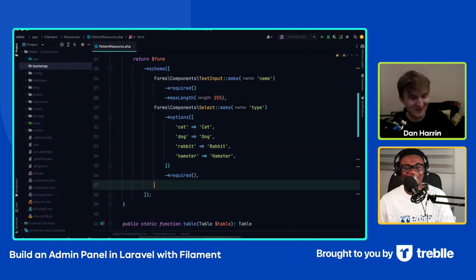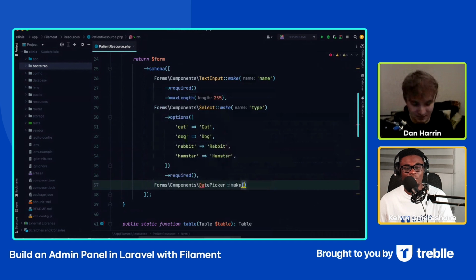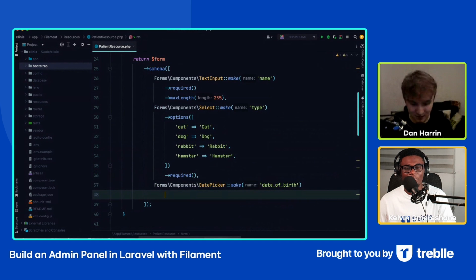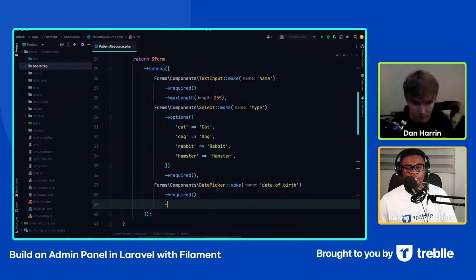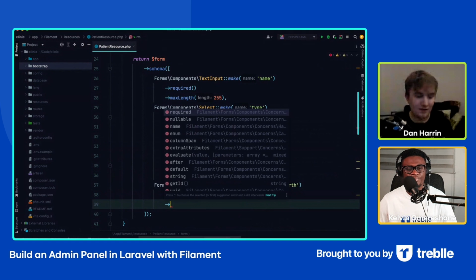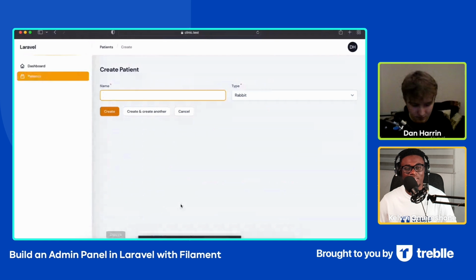So we need a date of birth picker. Let's use a date picker. It's another component. Date of birth is also required, and it can't be later than today, because pets can't be born in the future. So max date now. Okay, that makes sense.